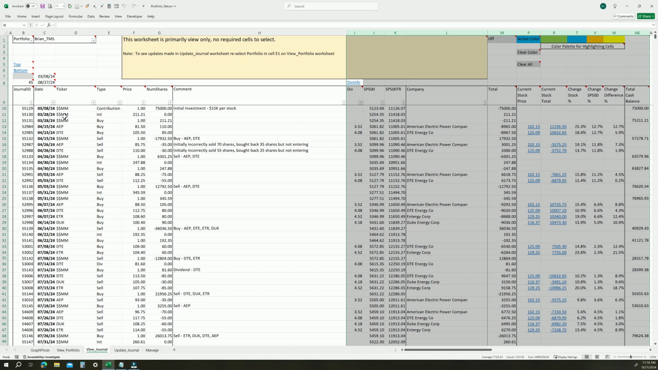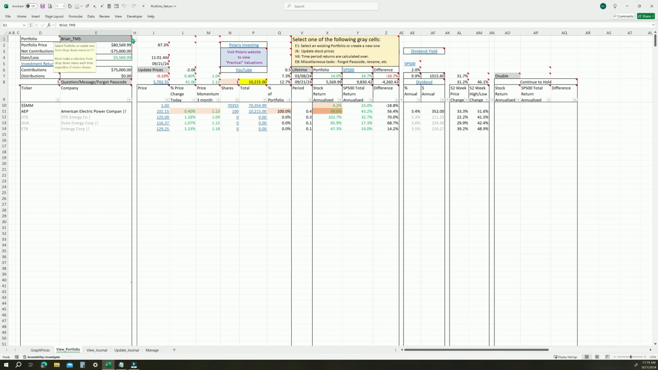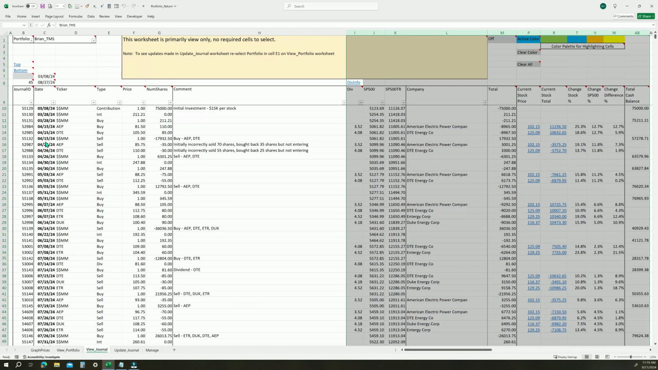You simply have a date, a ticker, the type of journal entry, price, number of shares, comment, and then for each row in the journal you had a unique journal ID. So you would just simply go out here to View Portfolio, select a portfolio, and then when that portfolio is brought in, the journal entries associated with that portfolio are displayed in the View Journal.